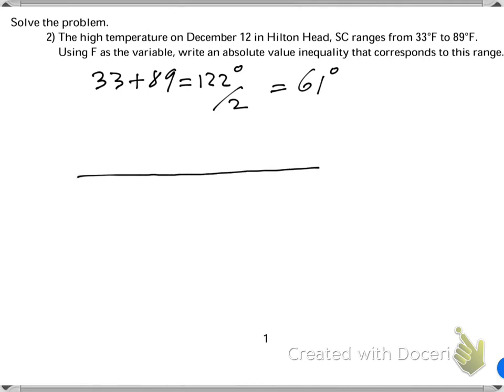Let's put that on the number line. So here's our 89, and here's our 33. Again, the temperature ranges from 33 to 89. So right in the middle is that 61. Now you should be able to tell that this is 28 degrees that way and 28 degrees that way. Okay, so if you think about what we've just been doing, what is 28 degrees from 61? Okay, so here we go.